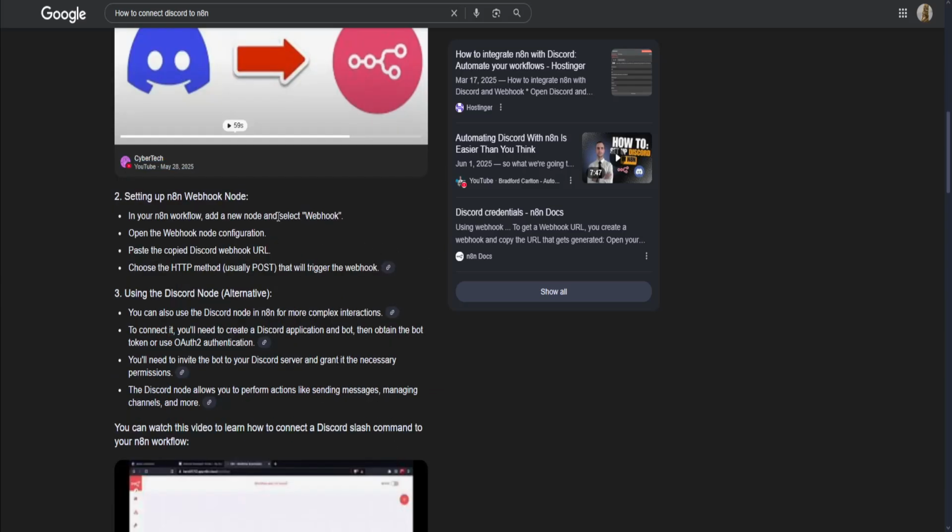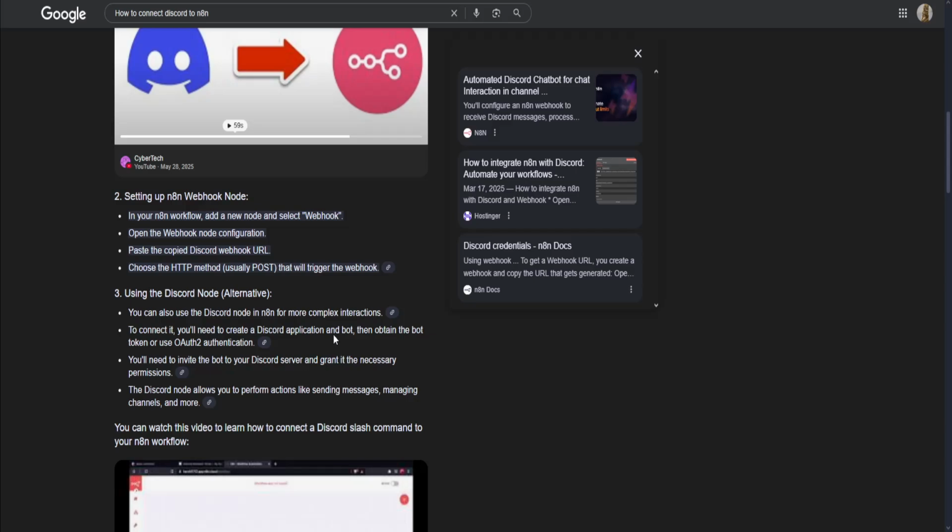Then, set up your N8N webhook node. In your N8N workflow, add a new node and select Webhook. Open the webhook node configuration, paste the copied Discord webhook URL, and choose the HTTP method, which is usually POST, that will trigger the webhook.